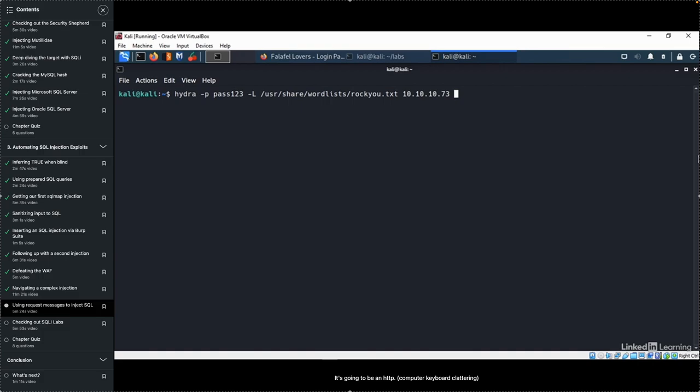We're going to go to 10.10.10.73. It's going to be an HTTP post form, and it's /login.php: username equals caret USER caret for the user from the file, and password equals caret PASS caret for the fixed password. And what we're looking for as a failure message is try again.